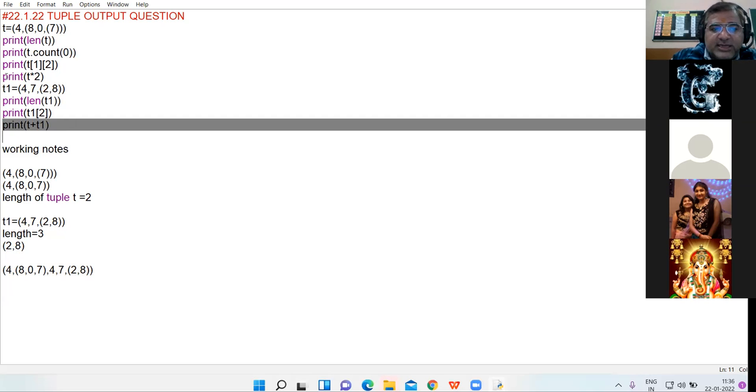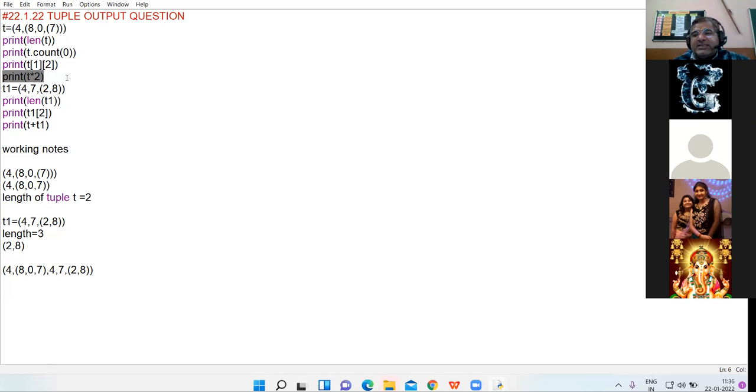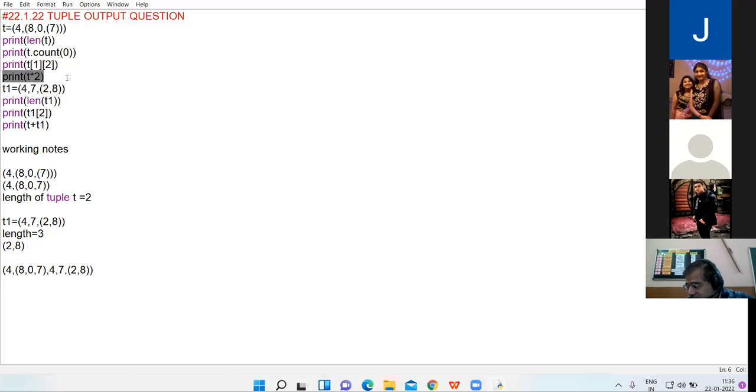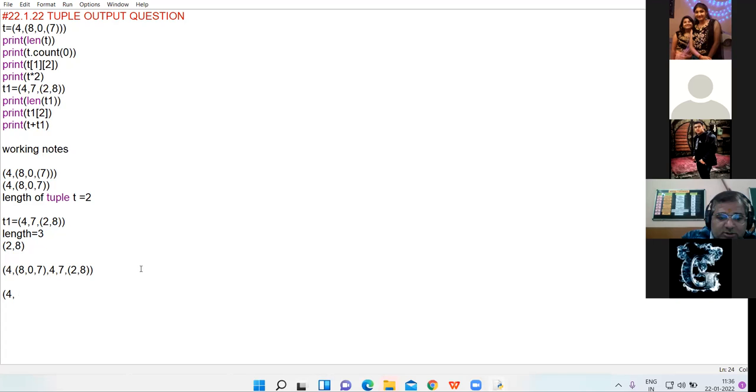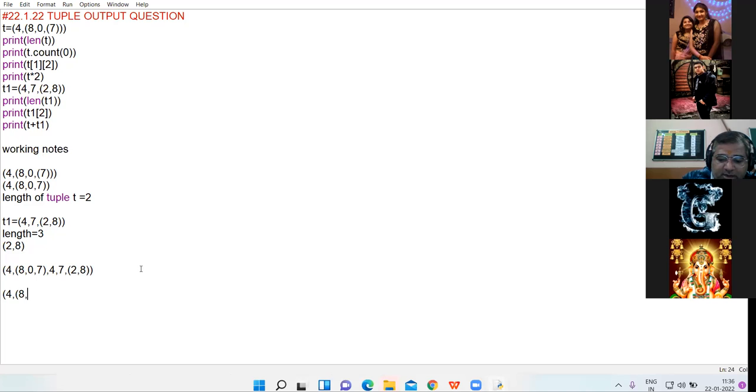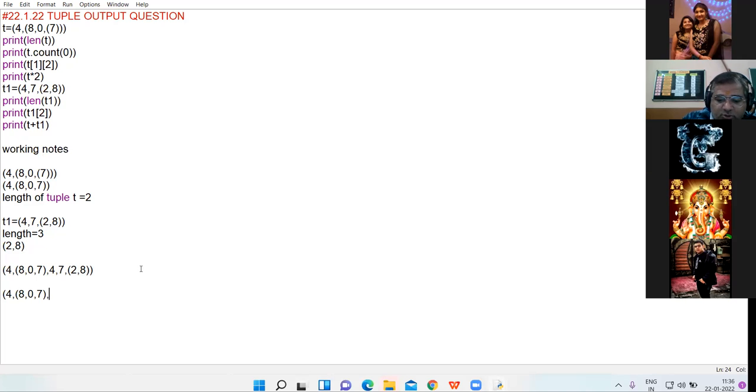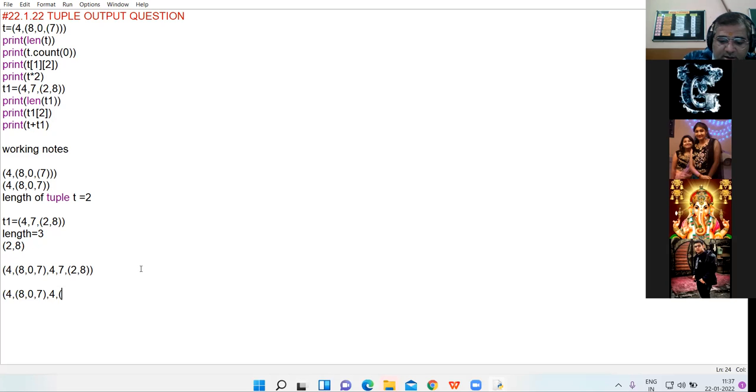One question we have left, this last part, T into 2. What is T into 2? Who will tell? T into 2. Yes, please. Any new hand? Yes, Himanshu. Sir, wo T ko do baari aa jayega, wo letter repeat ho jayega. Isse kehte kya hai? Sir, replication. Replication. 4, 8, 0, 7, 4, 8, 0, 7. ठीक है, क्लियर है?